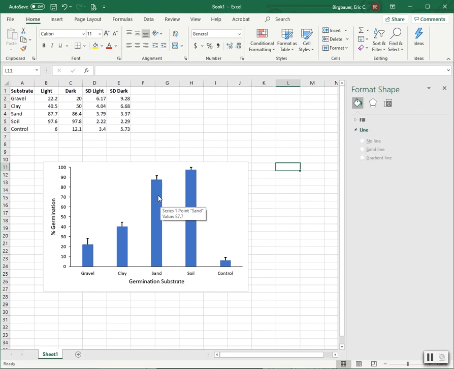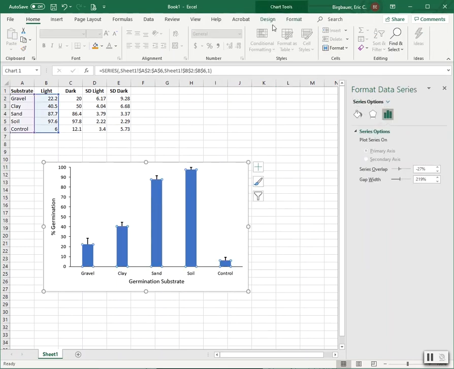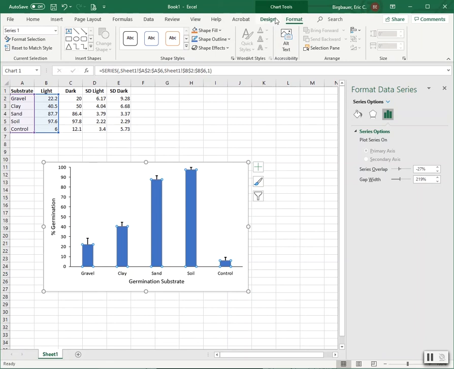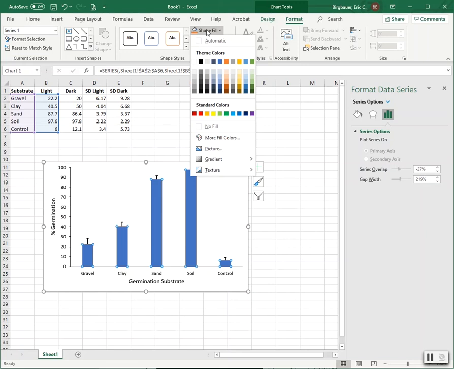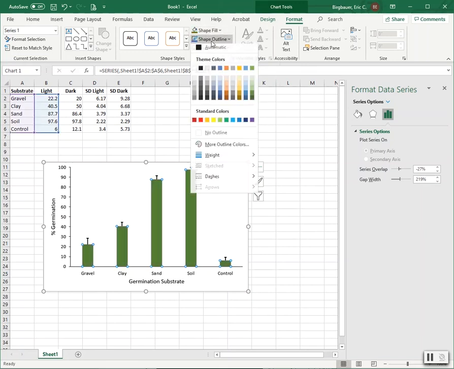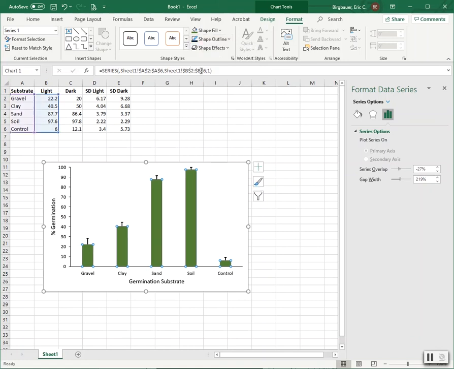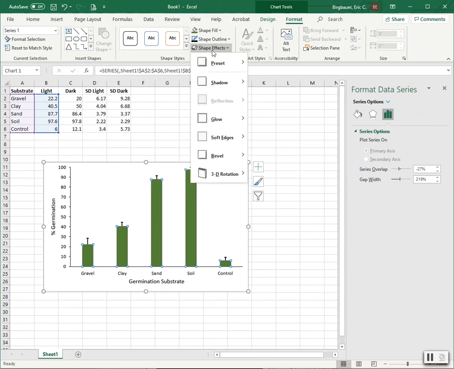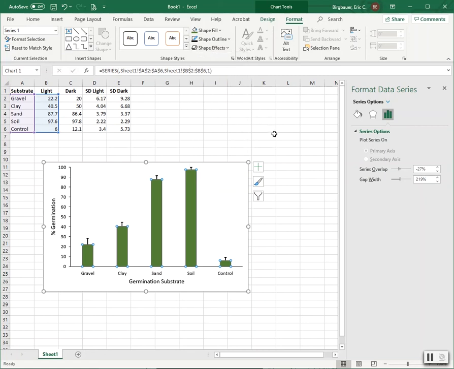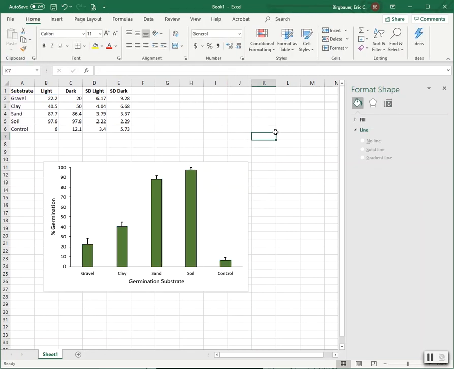I can also change the colors of these bars if I wanted to. I can click on bars, go up here to the format. I can change the fill of them. Let's say I want them to be a dark green. I could change the outline. It could be a green. I could have it, let's say, a black. I could even change the shape effects, although don't get carried away with that. And so again, now I have here a nice professional graph that could be inserted someplace.